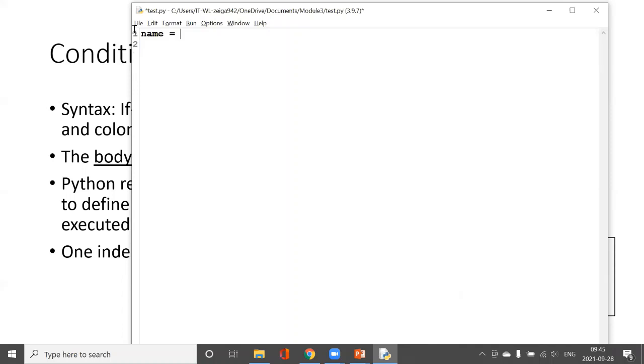So name is... it is 23, for example. If name is, and you remember for saying equals we put 2 such characters, but for assignment we just put one. If name is equal to John or age is 43, then my condition ends here, so I put a colon.